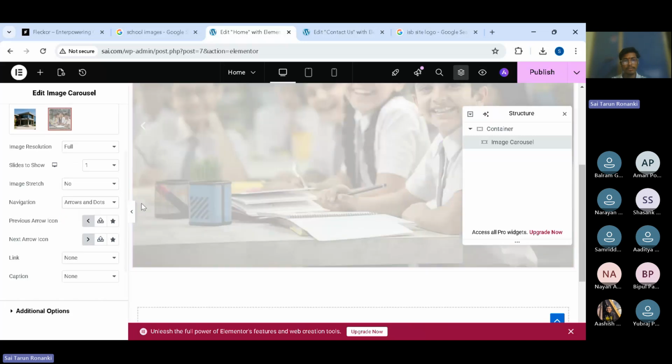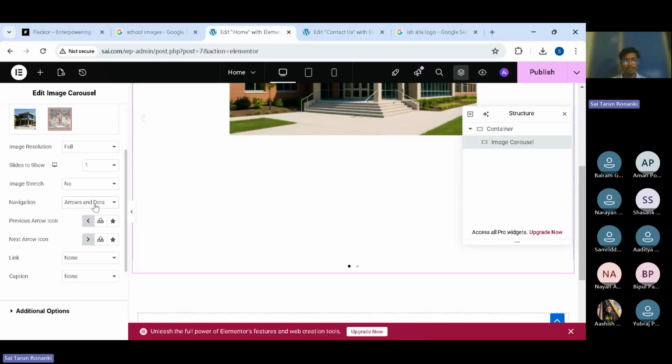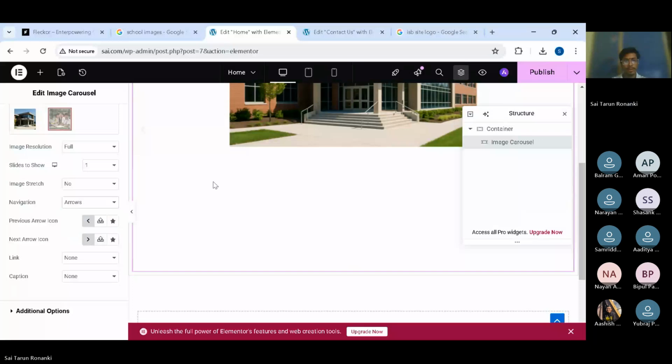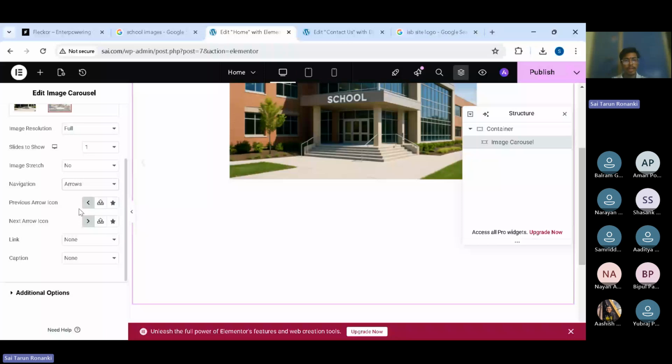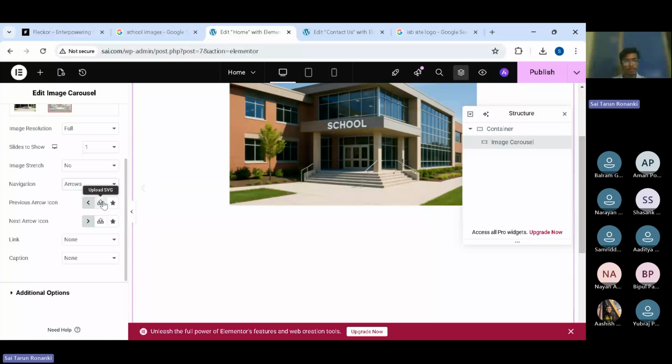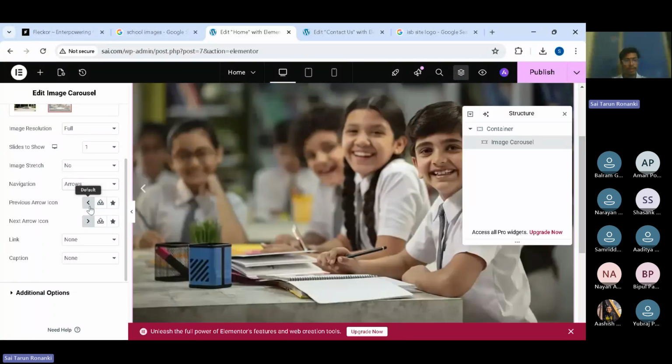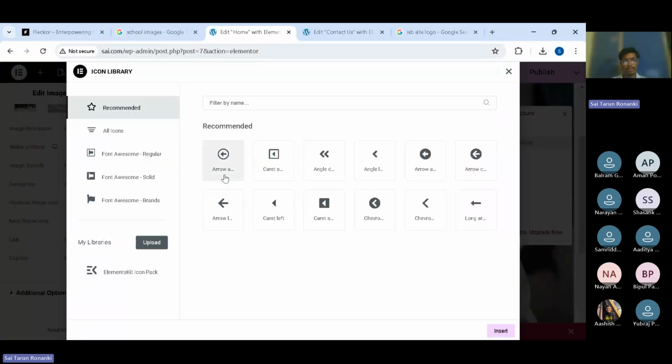By default, it will be with dots and arrows. So I'll be clicking on arrows, and here we can change the icons. If you want to change from the arrow to any other icons, you can change it from here. Here we can upload SVG, or we can search in the icon library also. We have approximately 5 to 10 arrows here. You can select any one. I'll be leaving it as default.